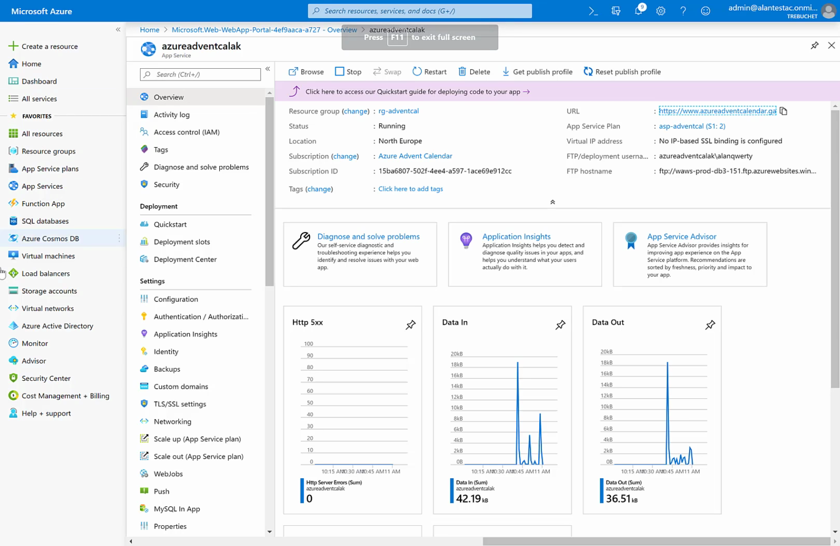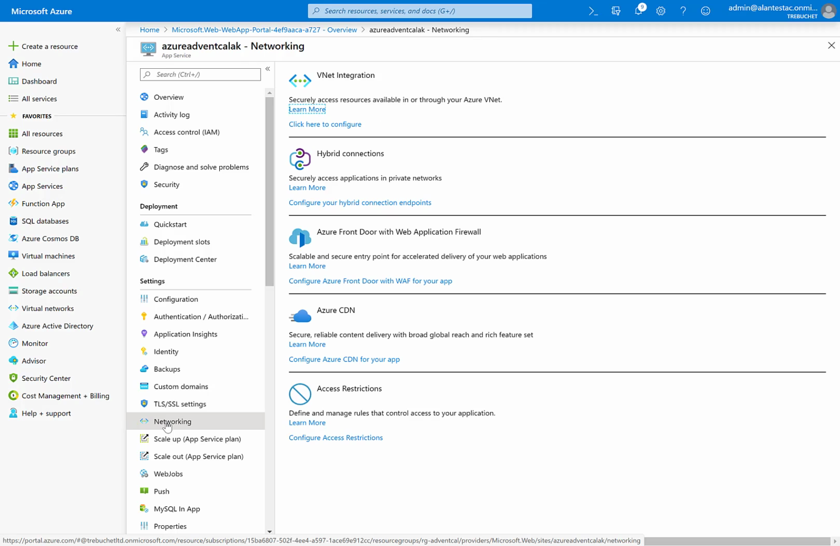Right. What's next? Networking. Covered this already, but you'll see there's a few more options here now because you've deployed an app service, a web app. You have a few different options. So we mentioned that VNet integration options. We've got that hybrid connections option as well. There's an option here for configuring this with the Azure Front Door service, with the Azure Content Delivery Network.